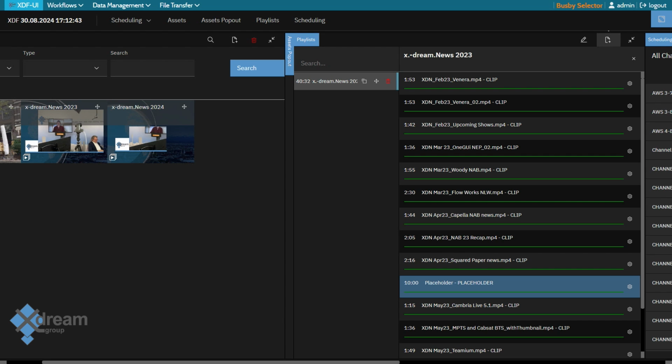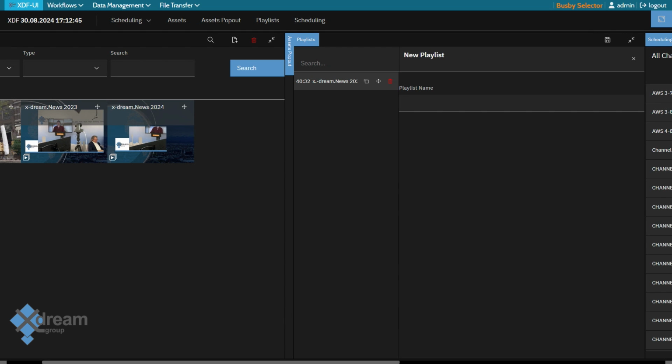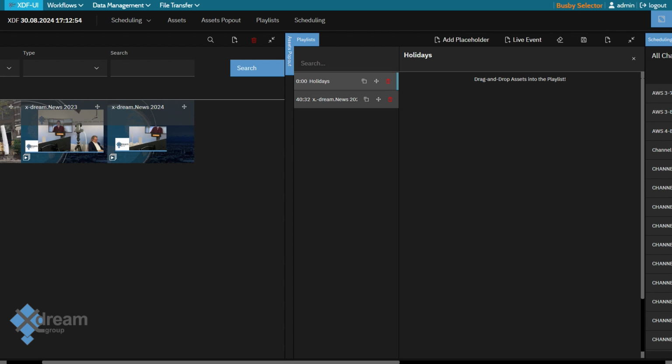First thing to do is we create a playlist that happens with this plus symbol and we give it a name. Let's say holidays, not too complex. We press save, that's it, we have an empty playlist. Good, and as it says, we need to do drag and drop to get in the assets, or alternatively we can add placeholders and live events. But let's start with some videos.